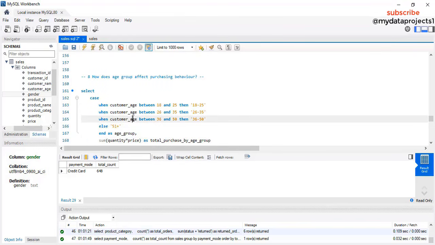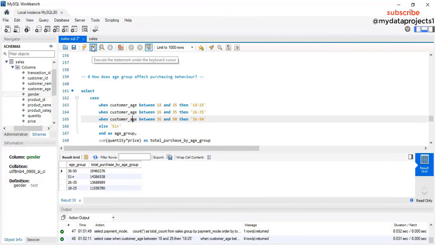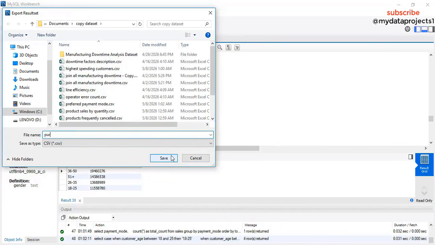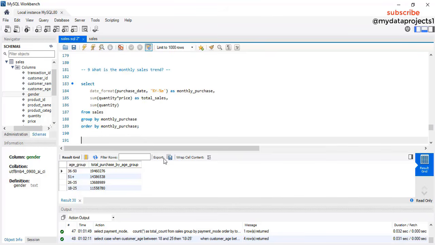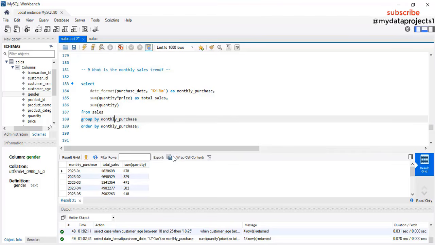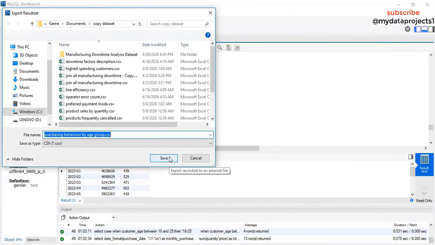Purchasing behavior by age group. Monthly sales trend.